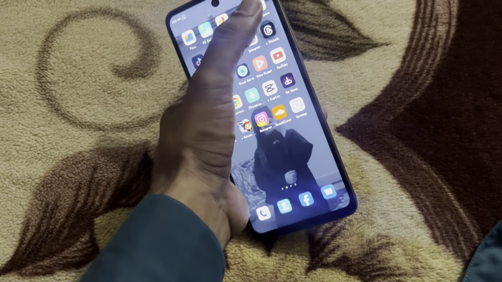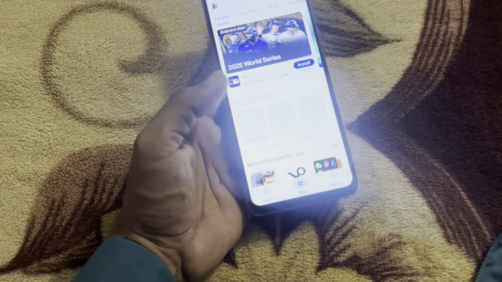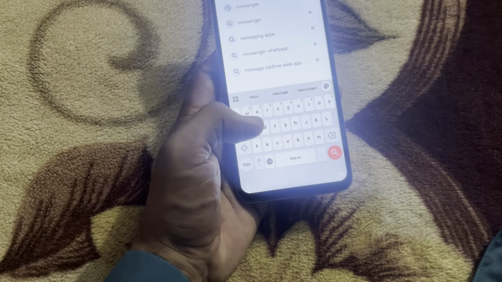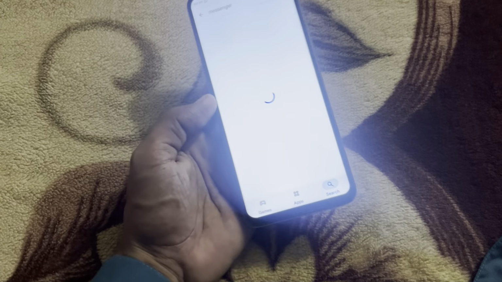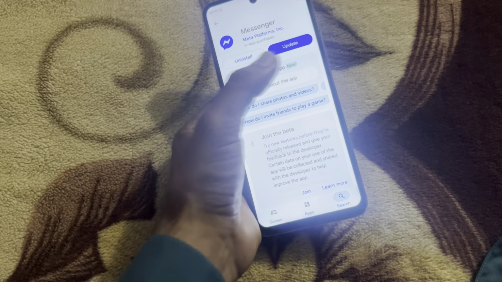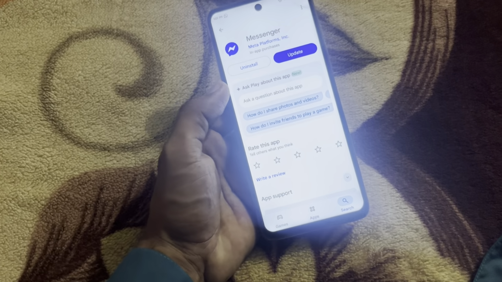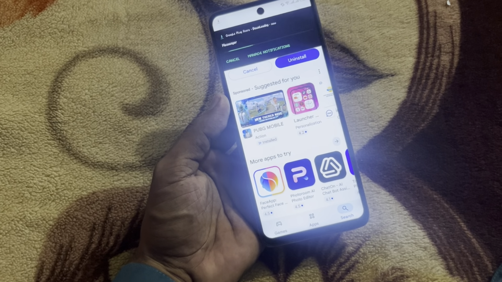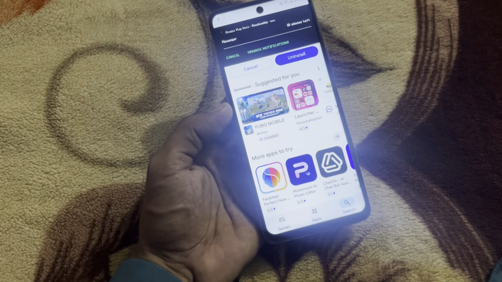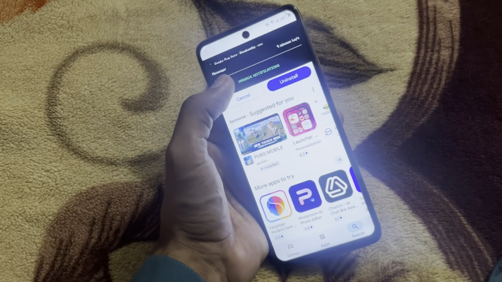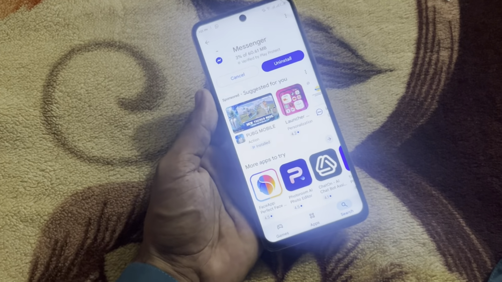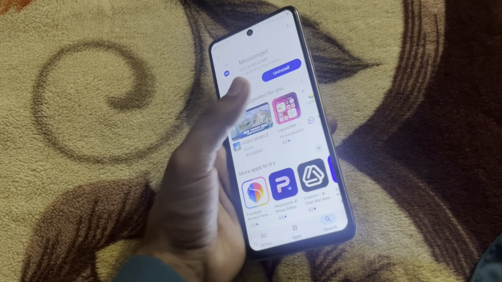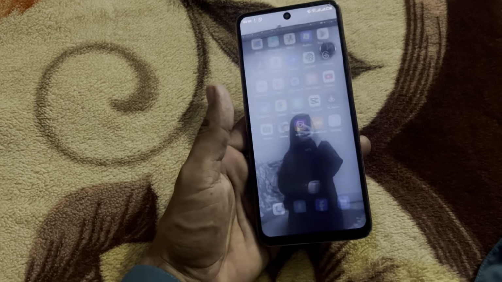Again open Play Store and then tap the search bar and search here Messenger. Now click here on Messenger. Now tap it. Now we can see it is asking to update the Messenger app. Now tap on update. So guys, it is updating the Messenger app on my phone. So after that, if your phone is asking to update the Messenger app, please update the app and go back to the home screen.